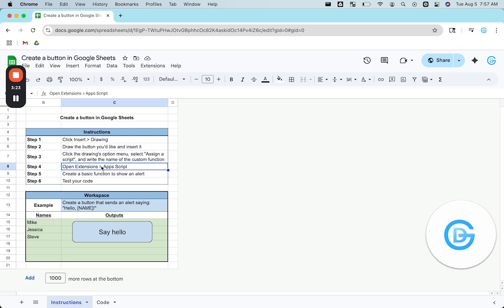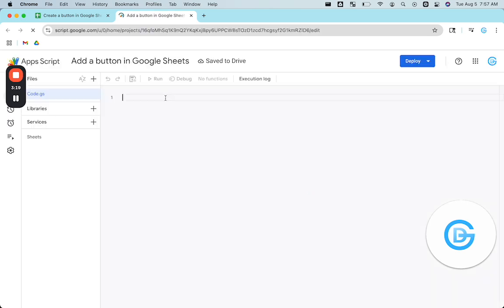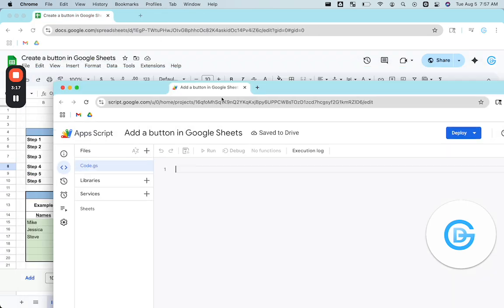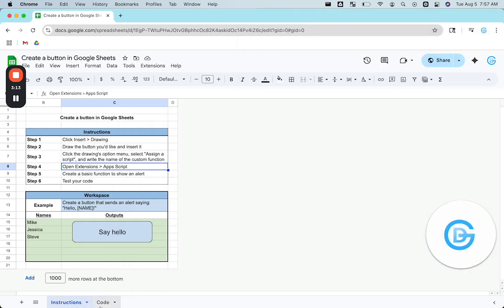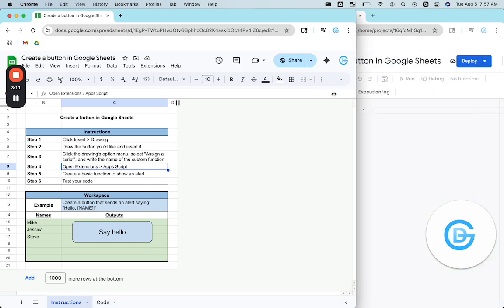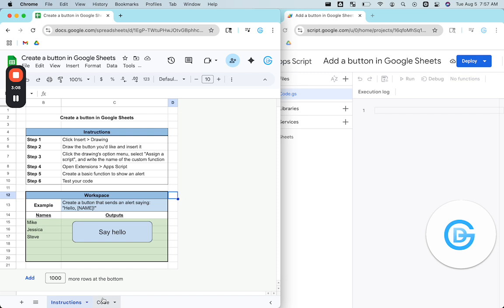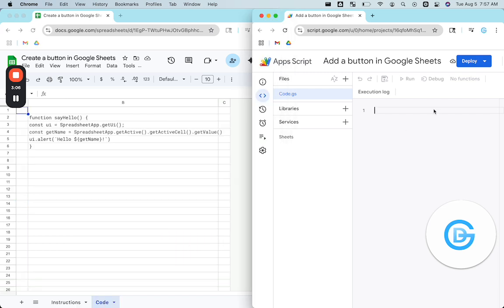So step four is going to be Open Extensions, App Script, and this is where we're going to actually write our function. I'm going to pull this to the side here. I actually have a function ready to go. Let's do this in this code tab. So I'm just going to rewrite this, and I'm going to do this line by line so I can explain what I'm putting into the function.